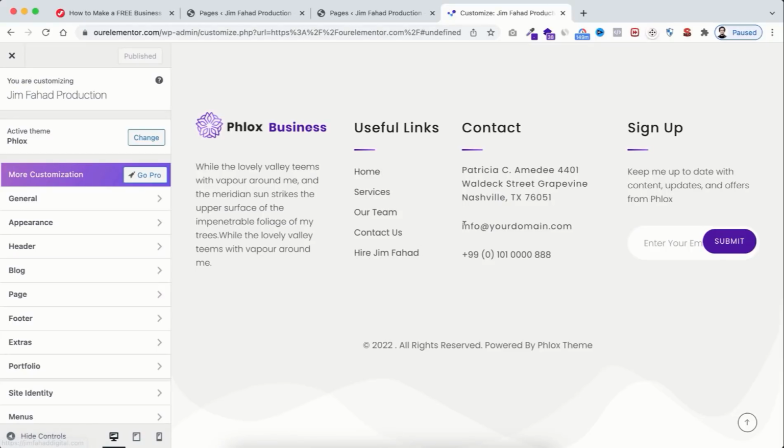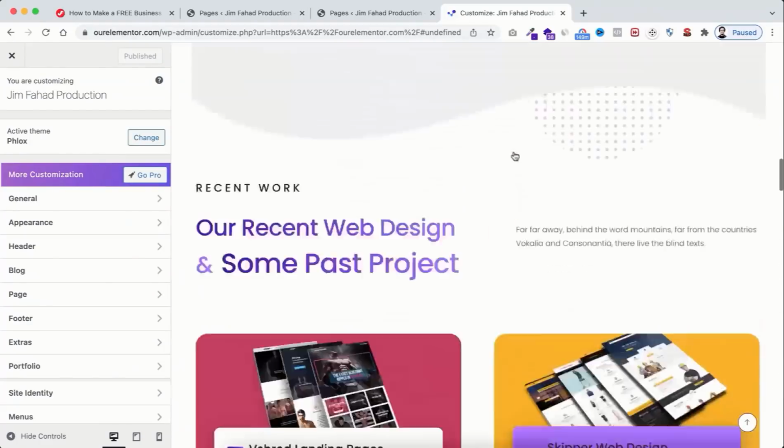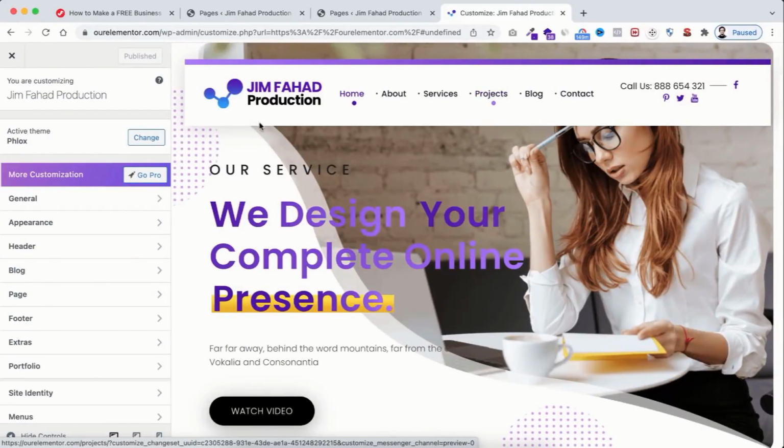Alright, we can customize our footer later, but let's now have a look at our header. So we have uploaded the logo from the theme customizer. We have added the menu items from the theme customizer. But if we want to do the styling of the header, we need to do that from inside Elementor page builder. So for now, I just wanna go out of this theme customizer. From top left, click on this X to exit.